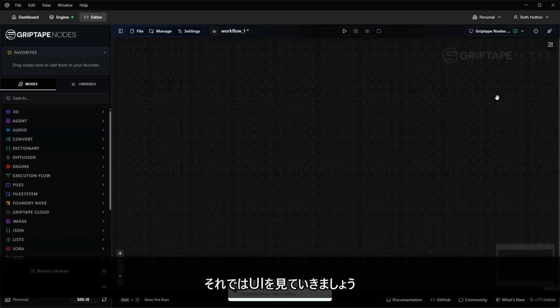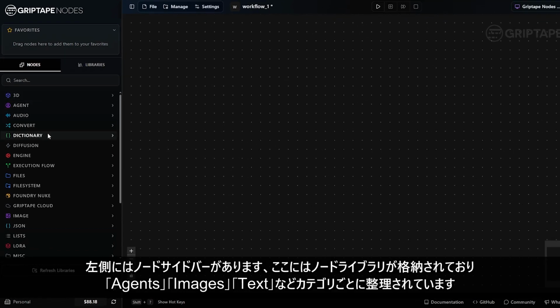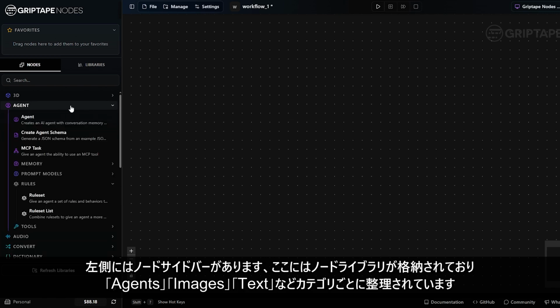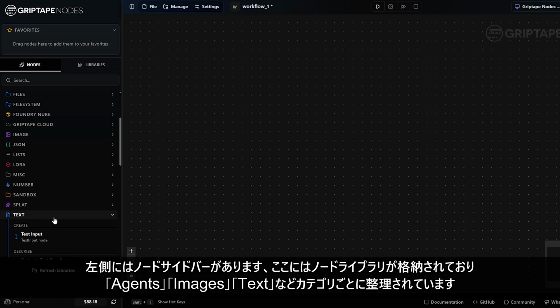So let's dive into the UI. The main area that you see is the canvas. This is an intuitive drag and drop visual interface where you can build up your workflows. On the left, we have the node sidebar. This is where your node libraries live, organized into categories like agents, images, text, and so on.